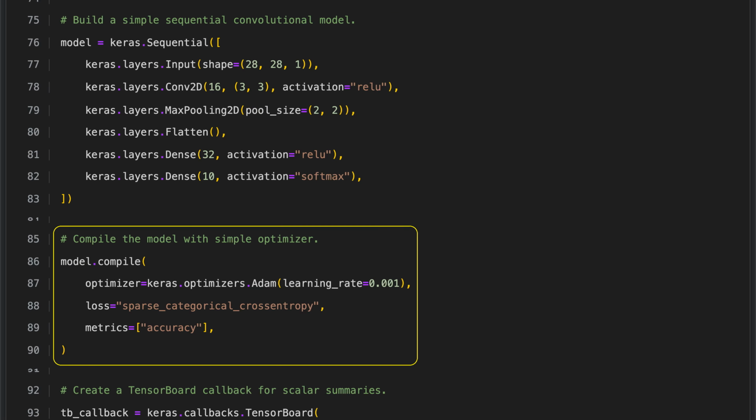The model is now being prepared for training by choosing its main settings. It uses the Adam optimizer with a learning rate of 0.001, a common and efficient choice for training neural networks. The loss function is set to sparse categorical cross-entropy, which is appropriate for multi-class classification when the labels are integers. During training, the model will also track accuracy as a metric, so we can monitor how well it is learning on the training data.